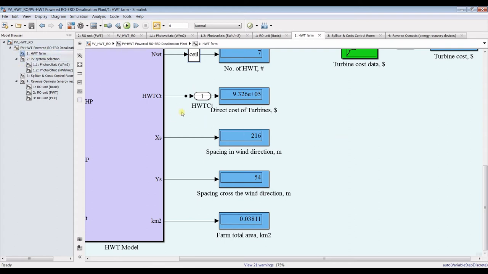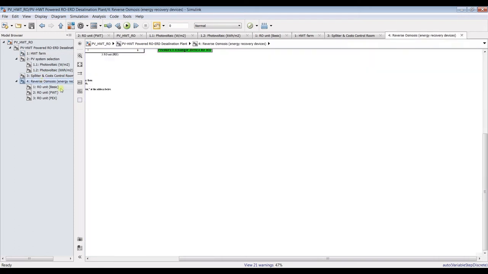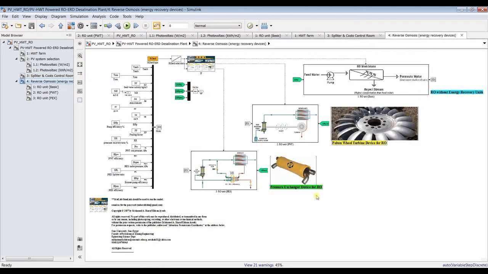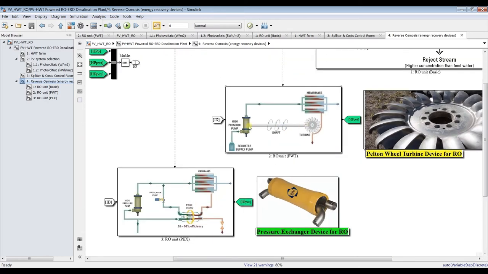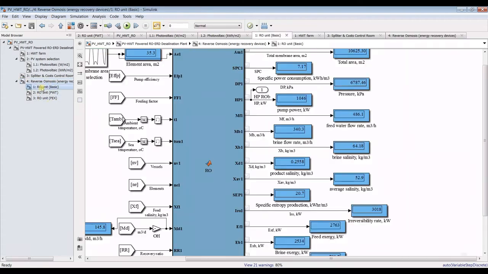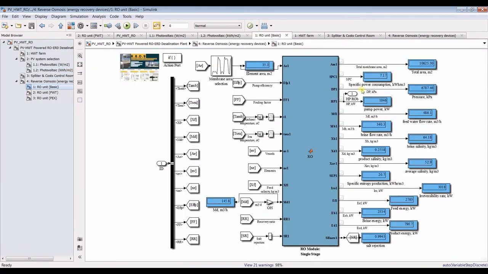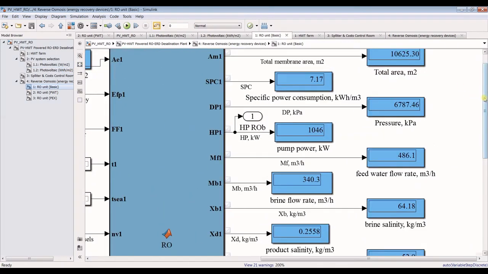Let's go for F. Okay. What is your power? We have to go first. I'm sorry, you have to go to this, your reverse osmosis basic module, built to wheel drive, okay, and pressure exchanger. Refer to our previous videos to know more about this. Okay, let's go for basic, and these are our results.